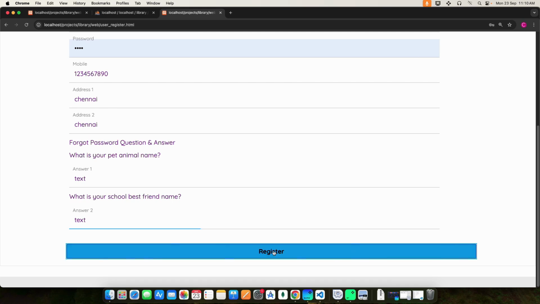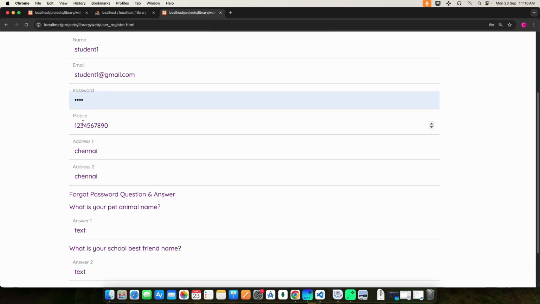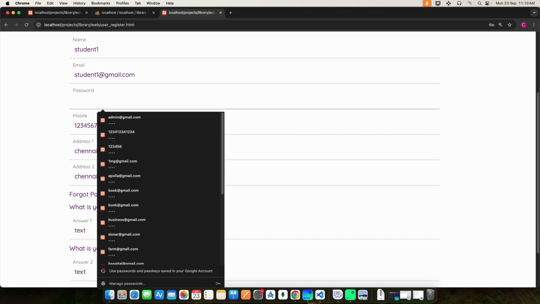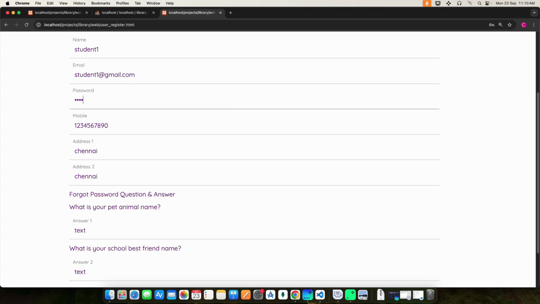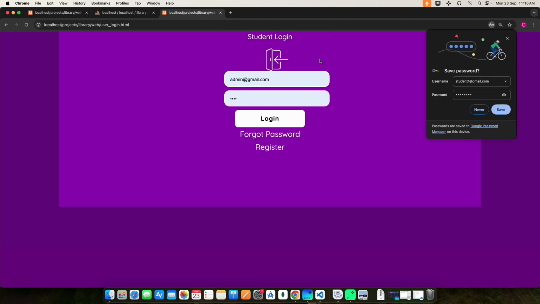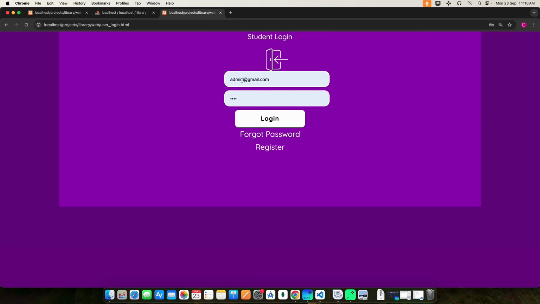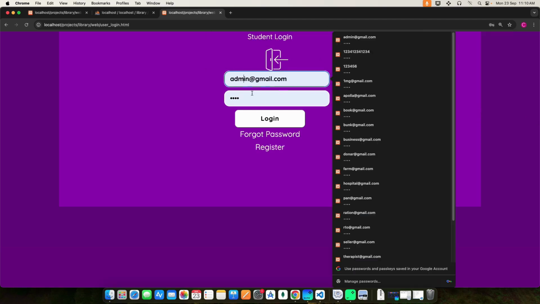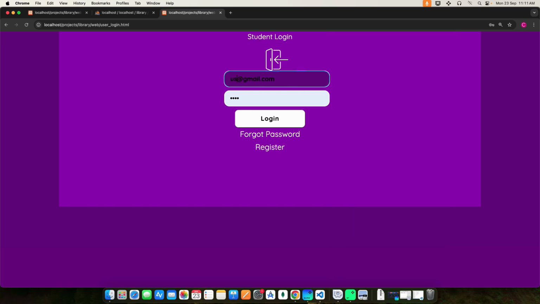Once you do that, click the register button. The password must be 8 characters. It must contain one capital letter, one special character and numbers. So registered successfully. Next, enter the student email ID and password. Then click the login button.